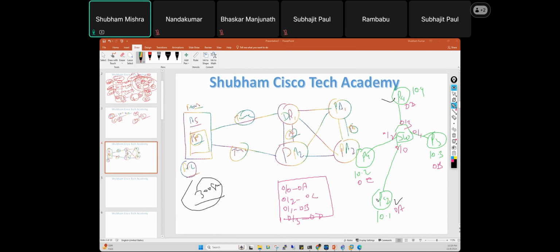What will happen? The switch will erase the entry from its MAC address table because by default the aging time is how much? 300 seconds. So if the switch does not receive any frame from a MAC address for 300 seconds, then the switch will immediately remove the entry from its MAC address table. Yes or no? So what will the switch do?